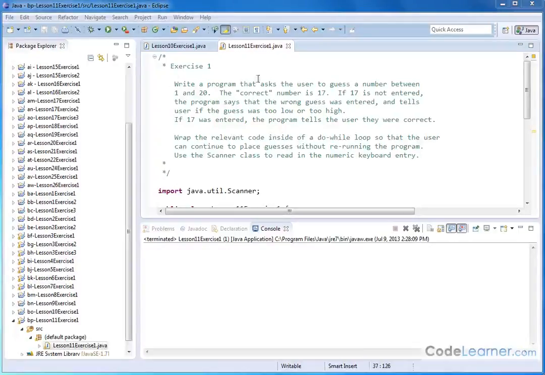We're going to write a program that asks the user to guess a number between 1 and 20. The correct number in this case we're going to say is 17. If 17 is not entered, the program says that the wrong guess was entered and tells the user if the guess was too low or too high. If 17 was actually entered, the program tells the user they were correct.